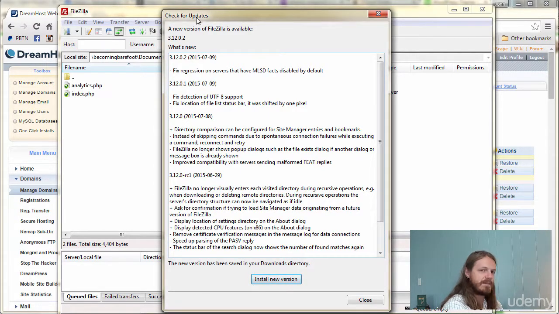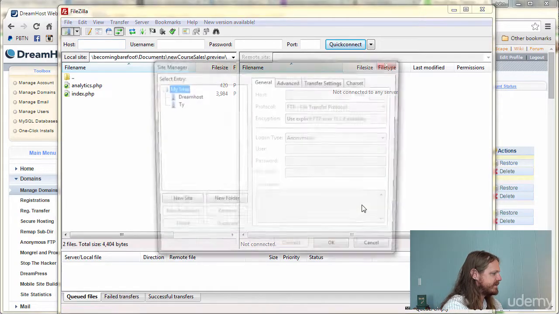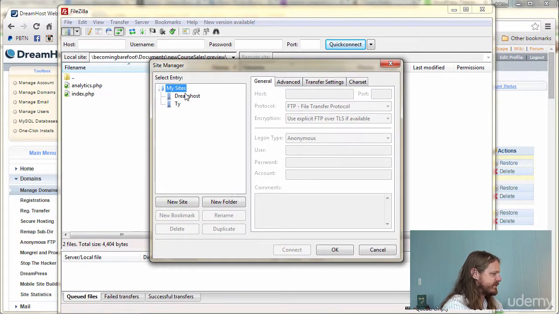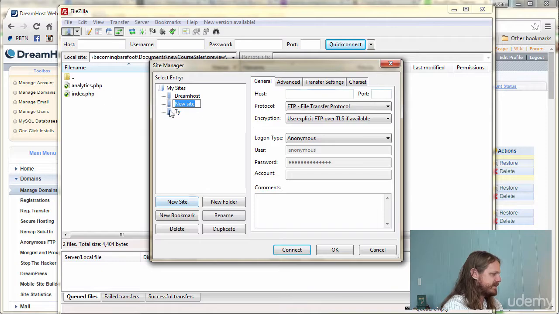It does run a little update check. I always keep it up to date, but right now I'm just going to skip that and hit close. As you can see, I have different sites set up. So let's do new site, and we'll just call this DreamHost test because I want to show you the process of going through this. The port is always going to be port 21.